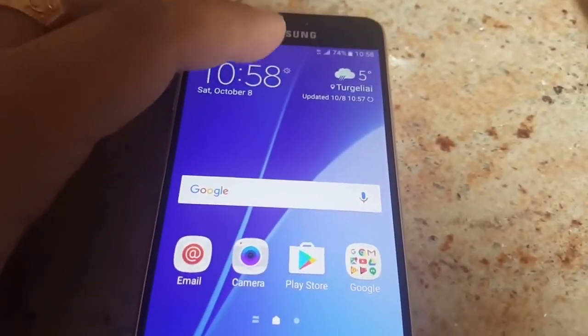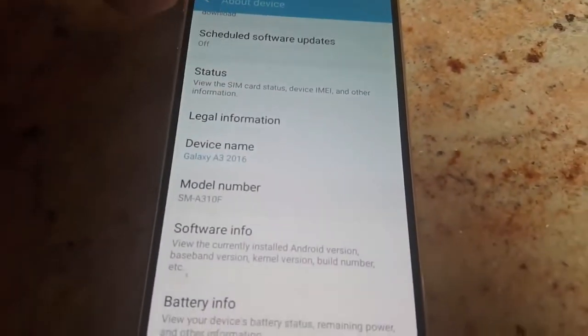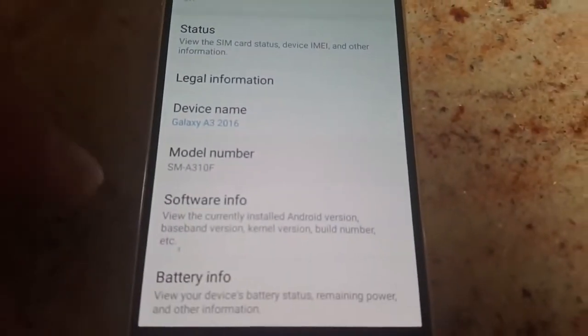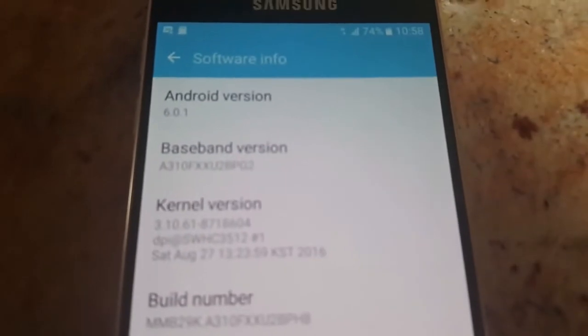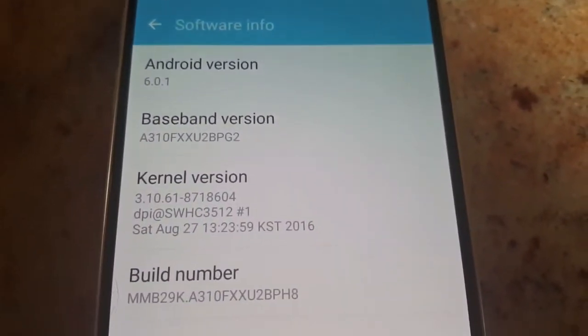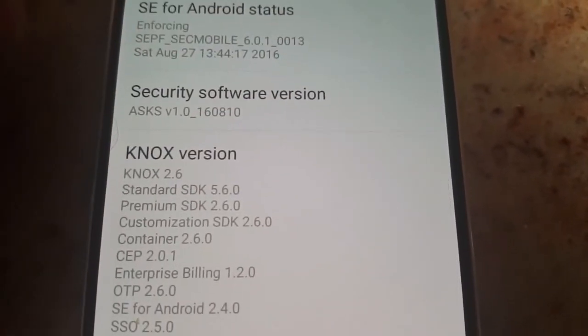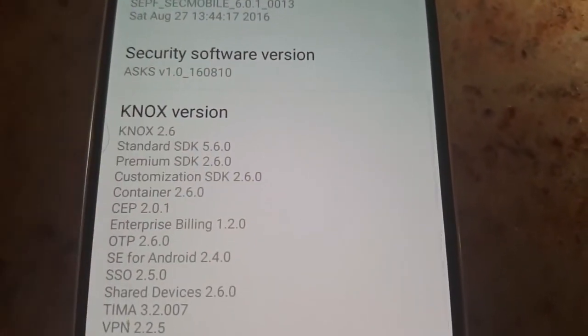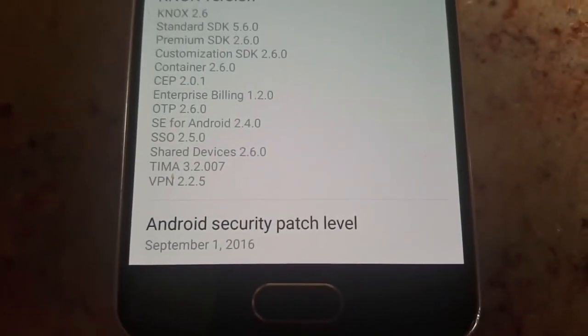And here I will show the proof that this is the latest Android device. So, go with the Galaxy A3 and software info, that's Android 6.0.1. Baseband, kernel version, build number, security software version, Knox version, and the most important Android security patch level, which is September 1st, 2016.